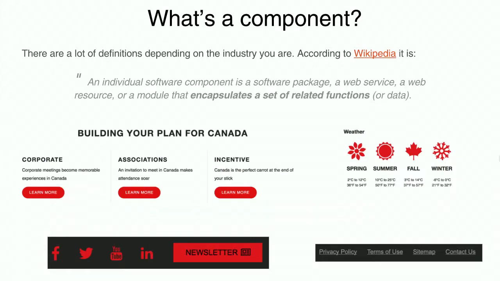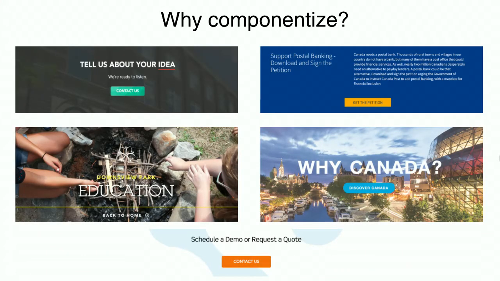So that's what a component is. So now the question is, why componentize, you may ask? And the answer is right here. How many of you are front-end developers? Okay, so you know that if we remove the CSS from this, it's all the same thing.